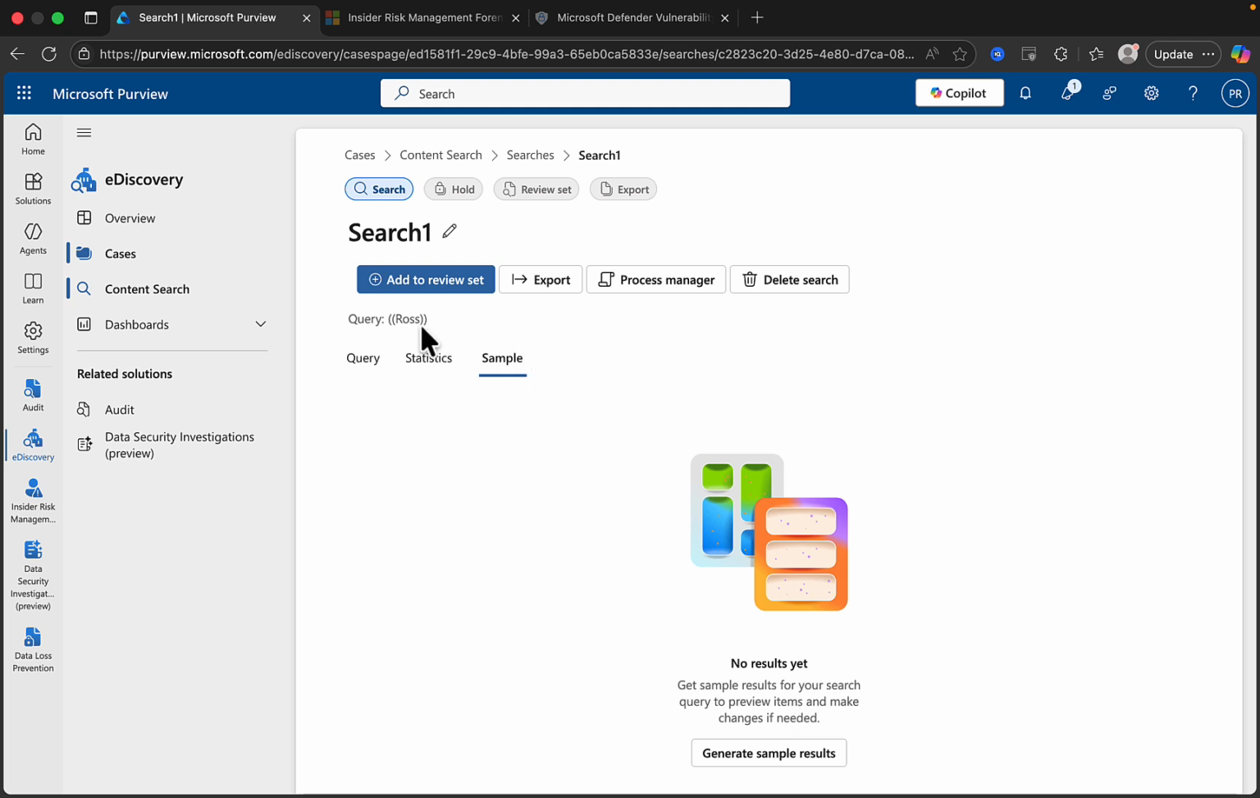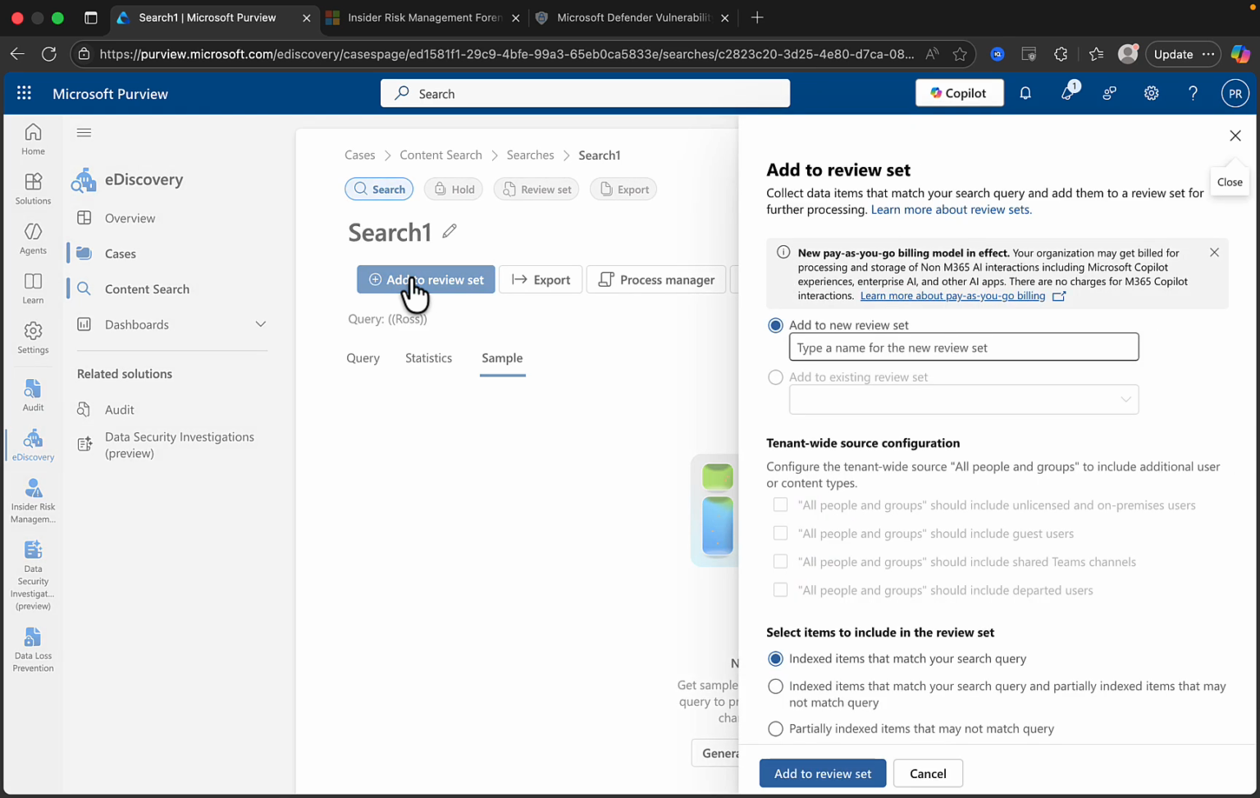So what we can do next, much like you can do in eDiscovery Premium, and this is a fairly newer feature to just content search, is that you can add this to a review set. So there's a new pay-as-you-go billing model in effect, which is important to take note of. I always call this sort of thing out. Your organization may get billed for processing and storage of non-M365 AI interactions, so do be aware of that.